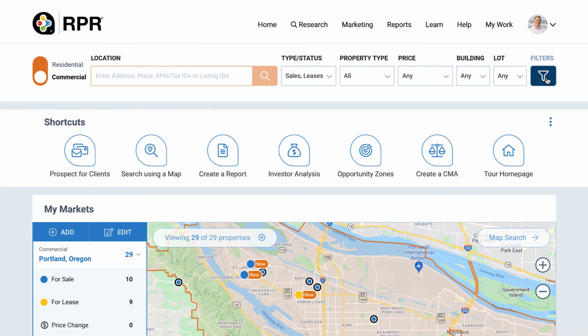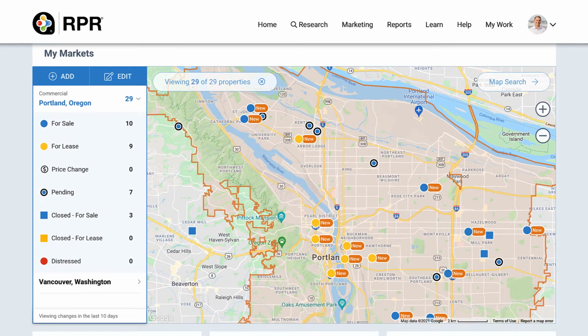So today's episode, we're going to talk a little bit about the maps and, more importantly, the data that is visualized on those maps. Before I jump into the main map and functionalities, I do want to point out a very important map, and that is your My Market area.